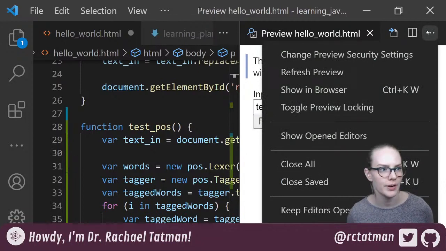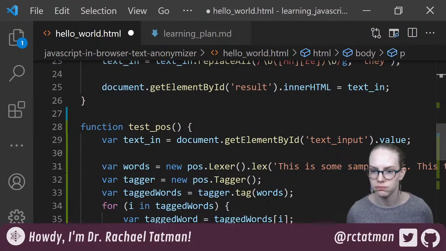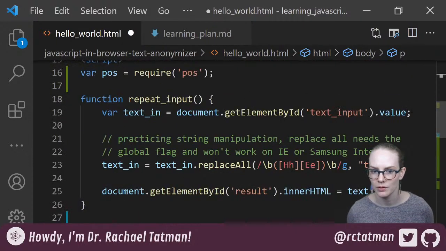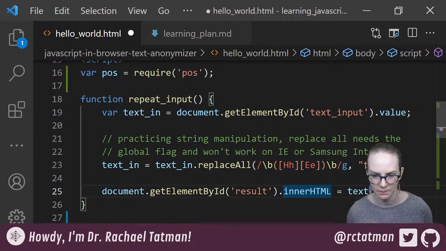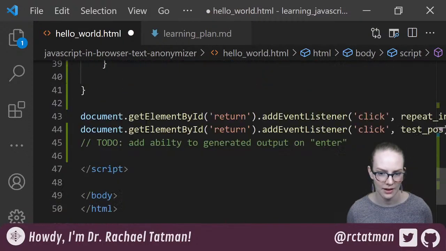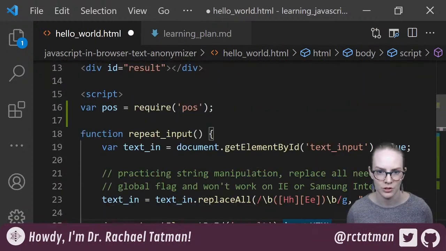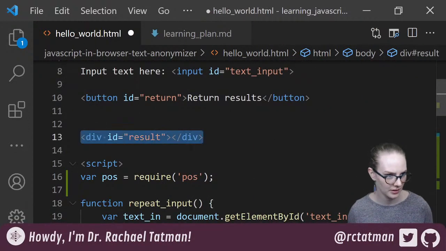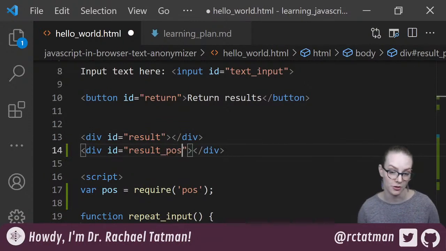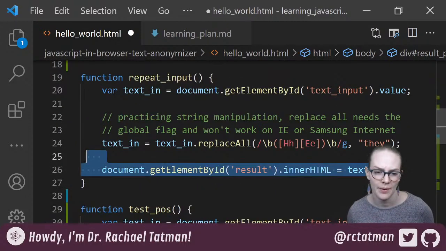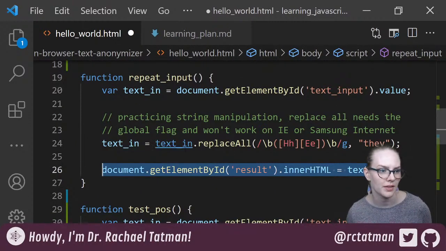Okay, so something in doing this new function has created a place where the text is still there. Get an ID result. Text in. And we still have that result field up here. So if I create a new thing called result, like underscore part of speech, to print out the part of speech stuff. Anyway, I'm going to try to do all the things that I think I need to do to get this to work, and then I'm going to try and figure out why it's not.